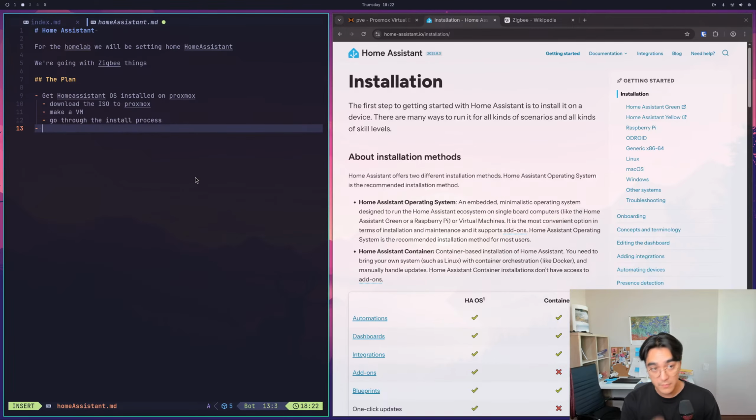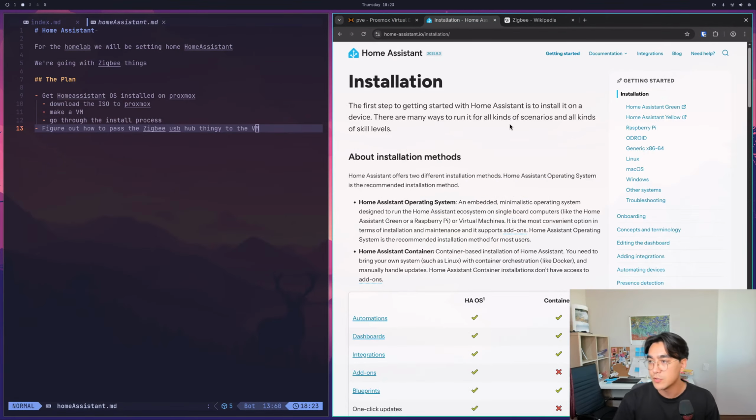Next up, figure out how to pass the Zigbee USB hub thingy to the VM. Cool. One thing I'm just going to ask quickly before we get into that. Do I need to do pass-through before I run the VM? I don't think so. I don't know. If we do, we'll just run it back and see what happens.